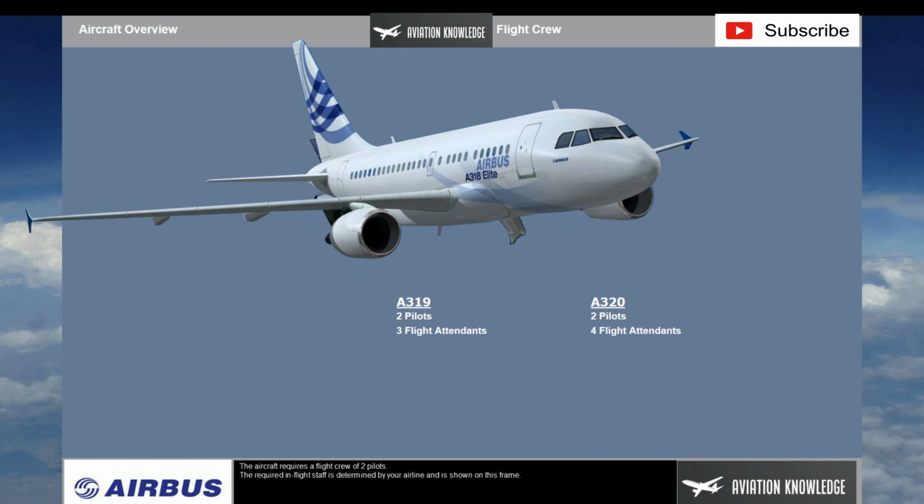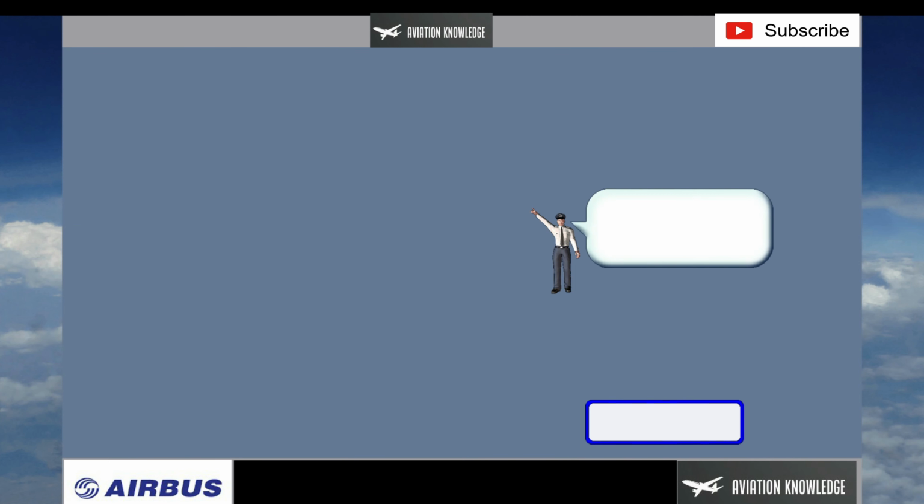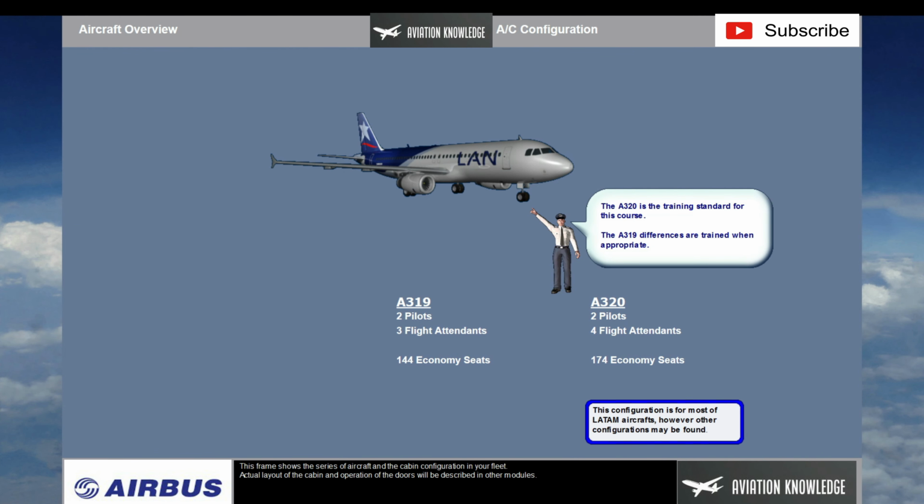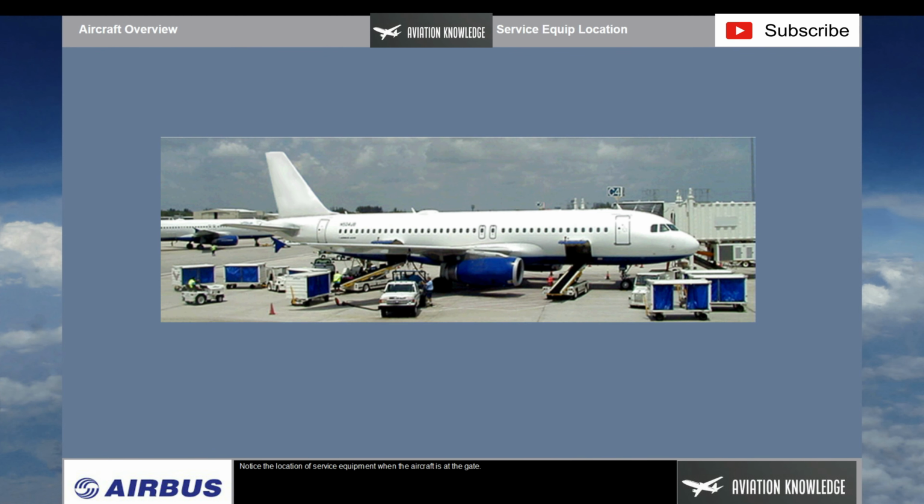The required in-flight staff is determined by your airline and is shown on this frame. This frame shows the series of aircraft and the cabin configuration in your fleet. Actual layout of the cabin and operation of the doors will be described in other modules. Notice the location of the service equipment when the aircraft is at the gate.